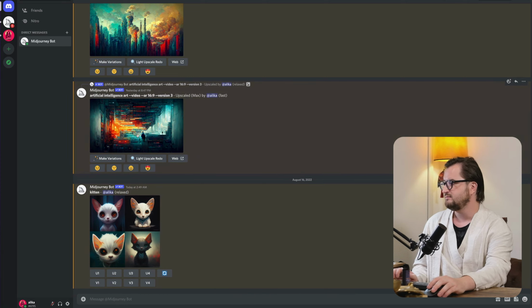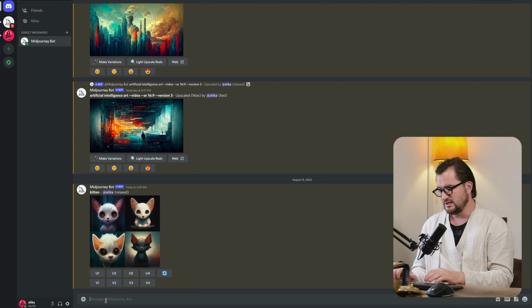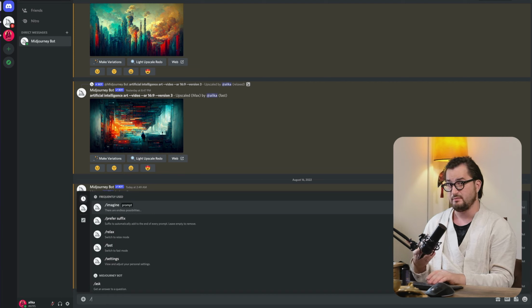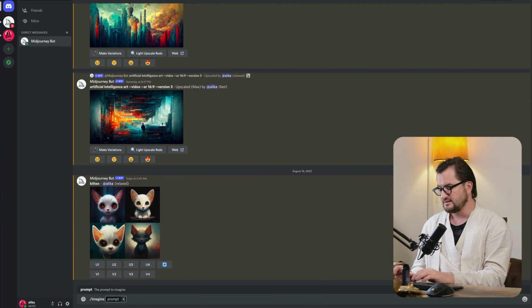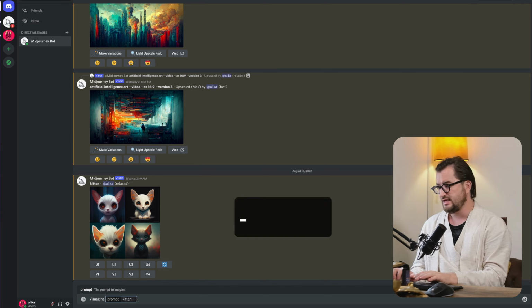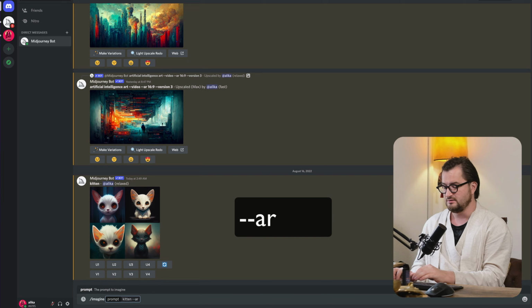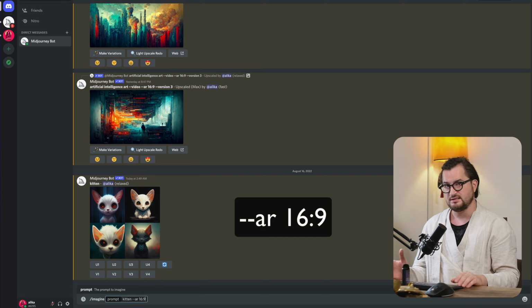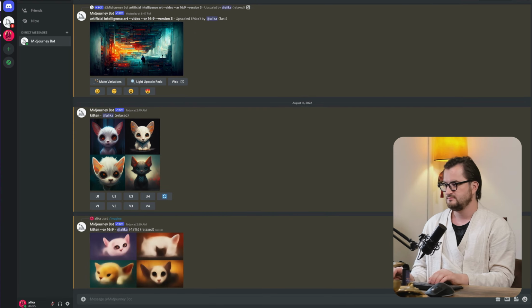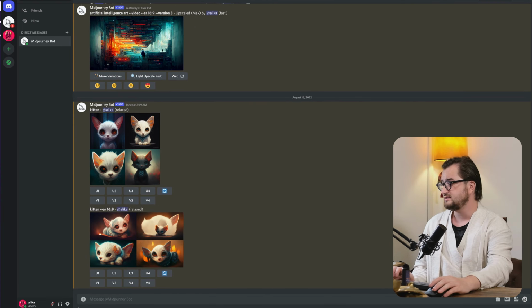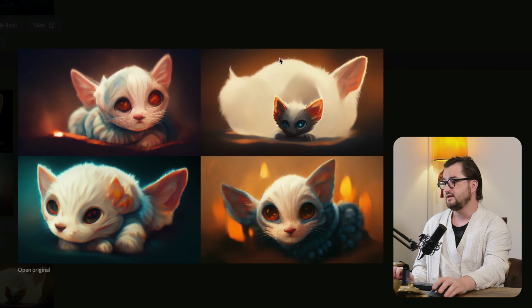And if you want to make it more of a landscape or portrait, I'm going to teach you how to do that next. So I'm going to type in /, and because it already remembers my previous command, which was imagine, I'm just going to press enter. Now I'm going to write kitten, same as before, but then this command comes into play, --ar for aspect ratio, space, 16:9, and let's hit enter. Okay, now you can see that this image is in a 16:9 format in landscape mode.